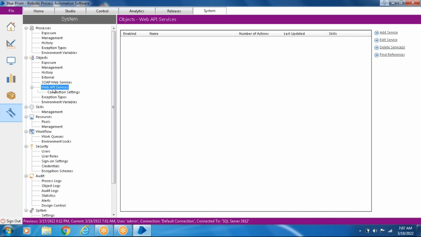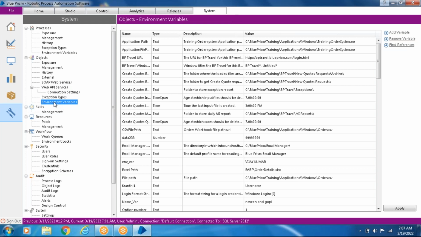All these things we will explain in future classes, right? And similarly here, the same with environment variables. We can declare the environment variable here, add the variable here, and then call the variable in any process or object.